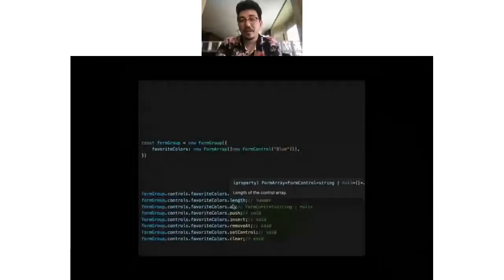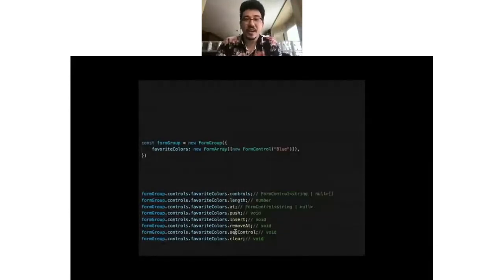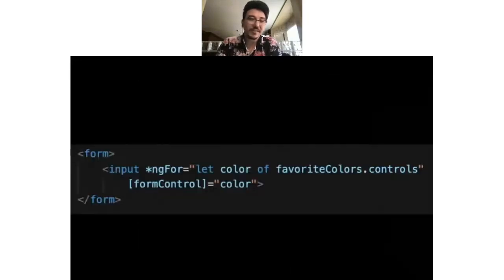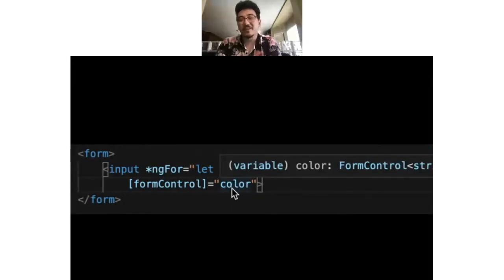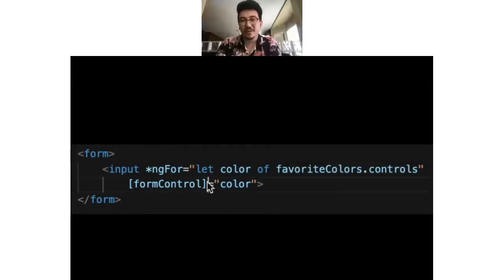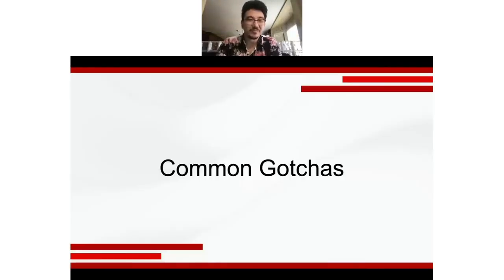And if I want to access my form arrays and it is a child form control of a form group, I can freely do so. No more need for a type assertion, which is great. And I can finally simplify my template code. I can finally bind the child form controls of my form array directly to my inputs. No weird trickery or extra HTML needed.